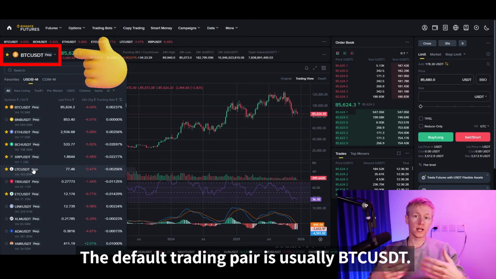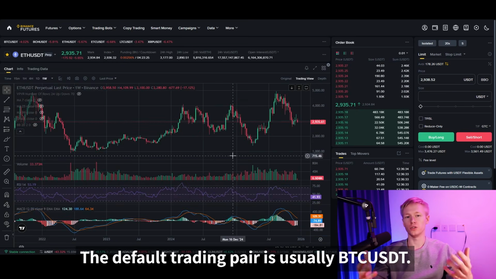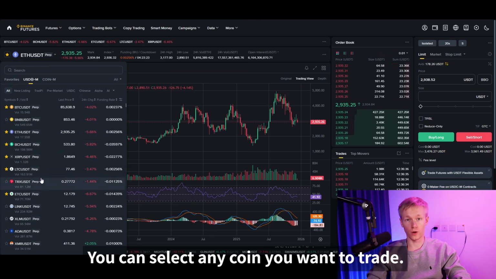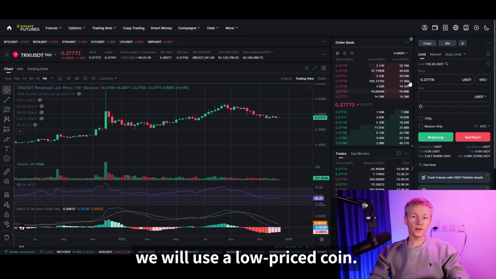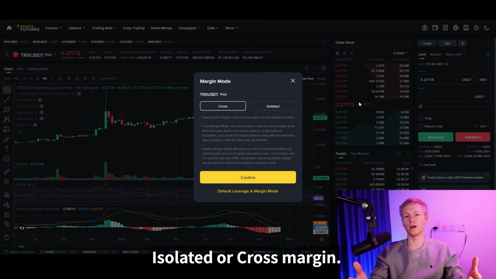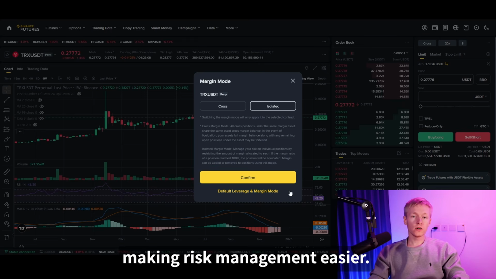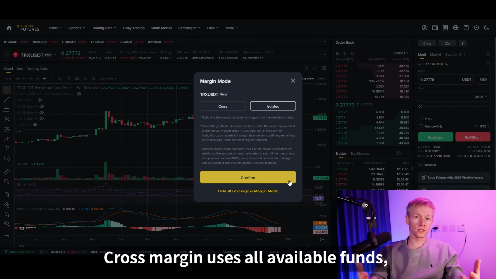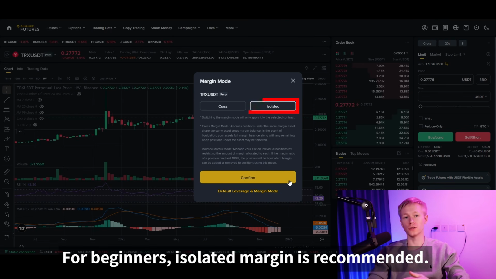The default trading pair is usually BTC/USDT. You can select any coin you want to trade. For this example, we will use a low-priced coin. First, choose the margin mode, isolated or cross margin. Isolated margin only uses the funds allocated to that position, making risk management easier. Cross margin uses all available funds, which can affect your entire account if losses occur. For beginners, isolated margin is recommended.